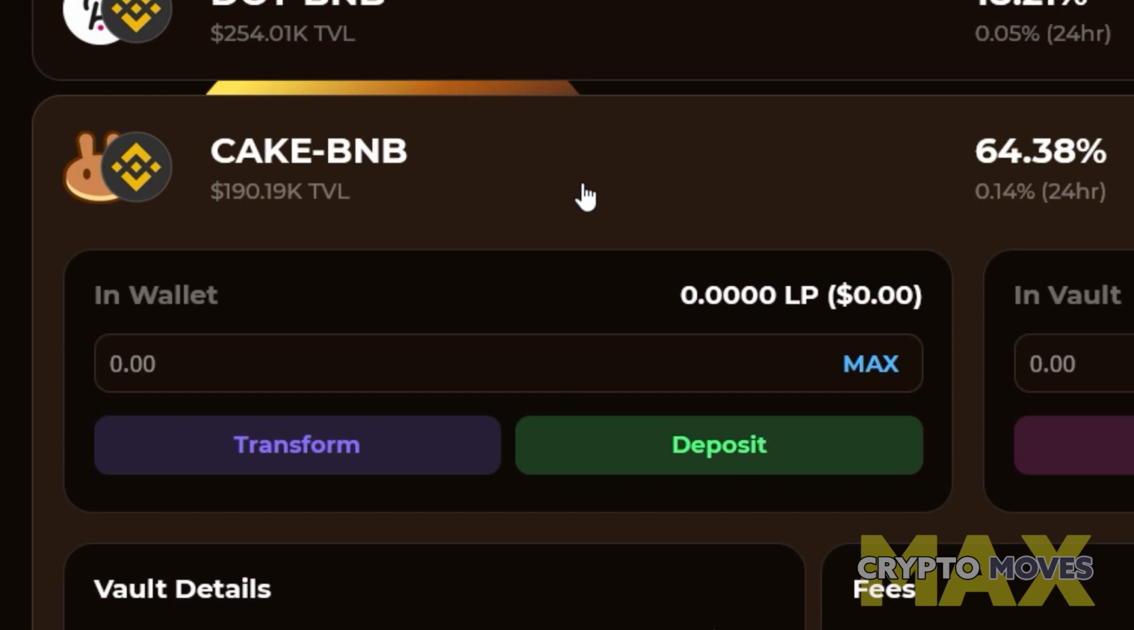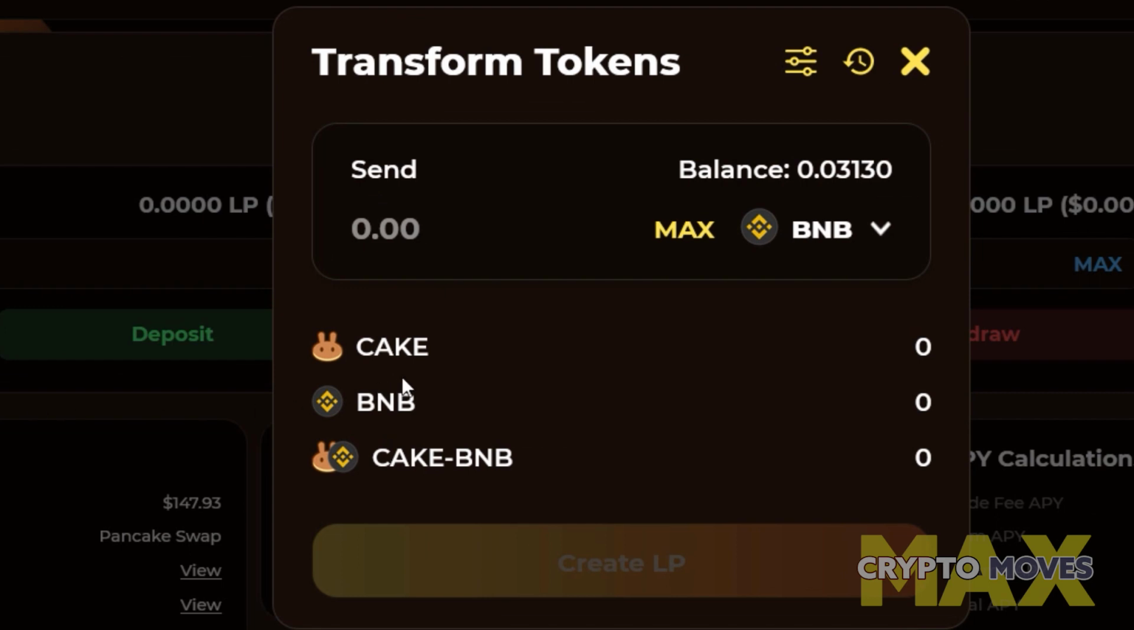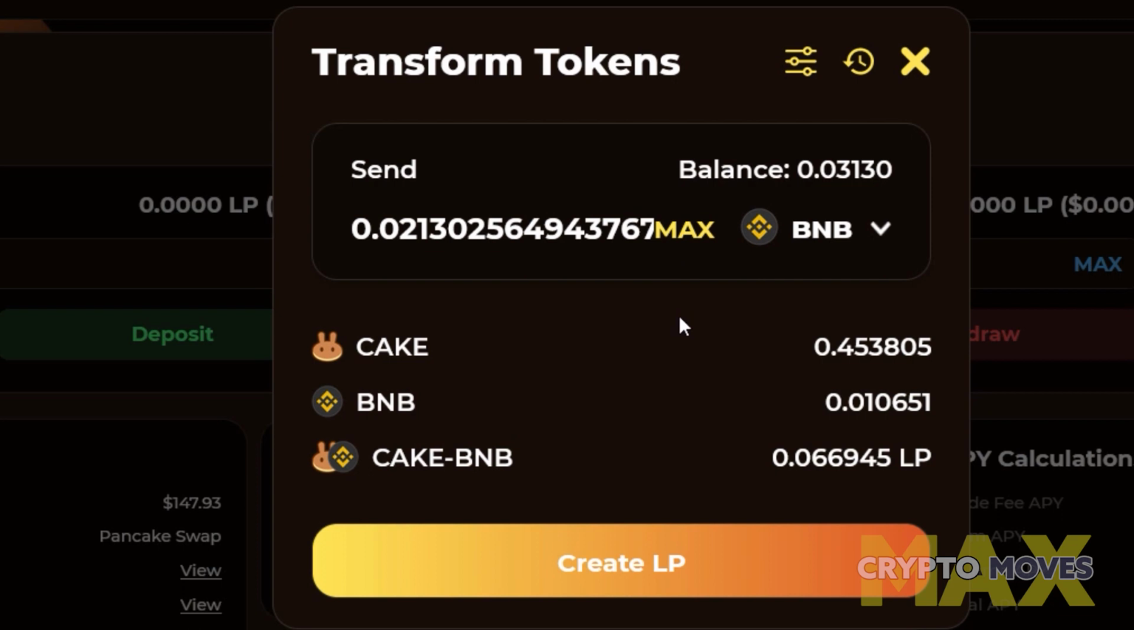Now, if you're going to invest some Cake and you want to pool it with BNB, there's a really amazing feature on Planet Finance called the Transform button. Now, if you click on that, it automatically knows that it needs a certain amount of Cake and BNB to create an LP. I'm going to use whatever BNB I have in my wallet just to demonstrate how that works. It automatically knows so much Cake, so much BNB gives you an LP of this size. Now, I'm not actually going to create the LP. I just wanted to show you how to do it.